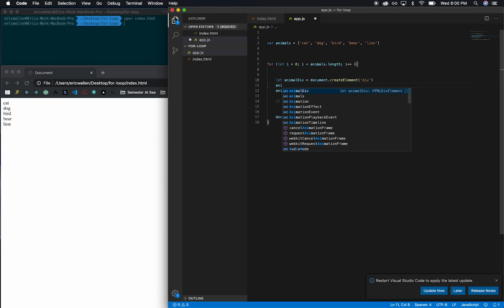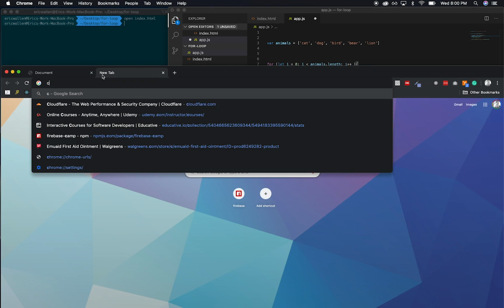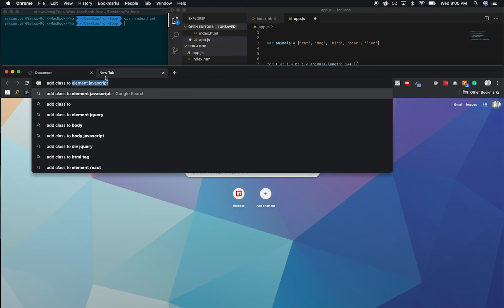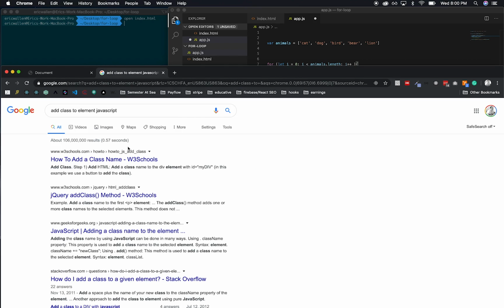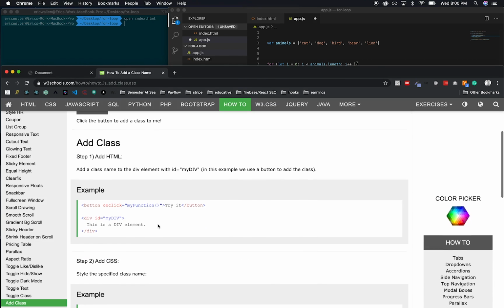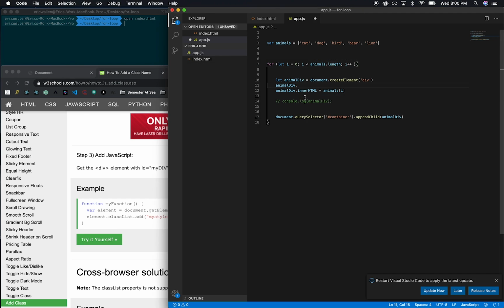So we can say animal div dot add class. Gosh, I'm in React so much I actually forgot. Add class to element JavaScript. Sorry guys. I can't believe I'm doing this right in front of you. I would always want to pretend like I know exactly what I'm doing all the time. Okay, here it is right here. Class list dot add. I knew that.